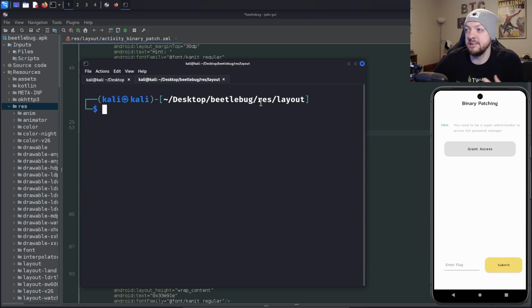So now I've gone to that /res/layout directory, which is where that XML file was that we found with that false setting that we want to change to true. And I'm going to open that XML file with a text editor. You can use any text editor you want.